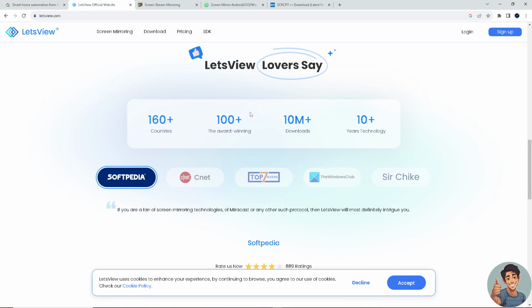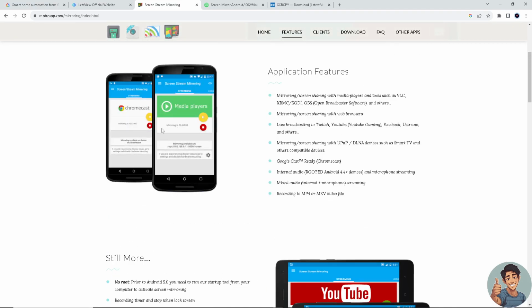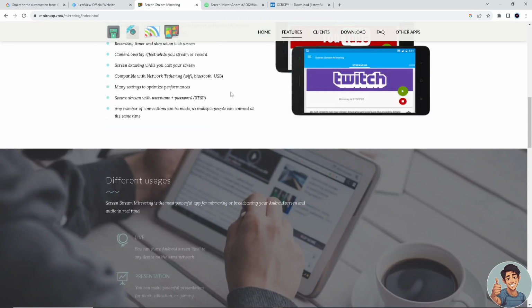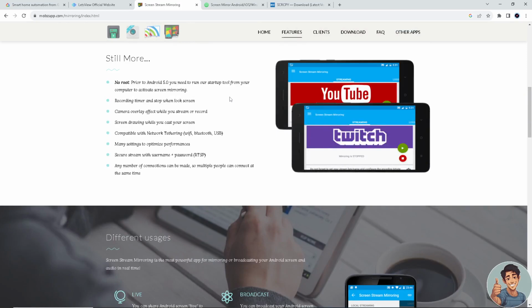Now, third on our list would be Mobs app. This app lets you mirror your Android device screen to other devices, including smart TVs, computers, and other Android devices. It supports streaming to popular platforms like YouTube. Here is the list of the application features. Just go to mobsapp.com. I've used this in the past. It's okay, but there are better options.